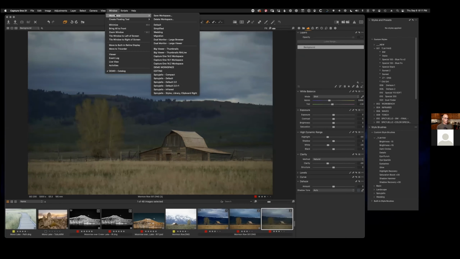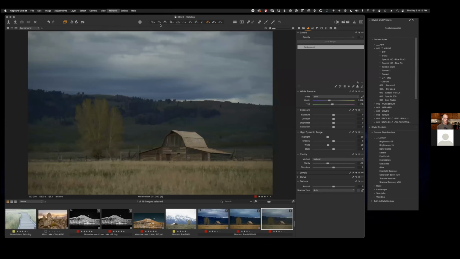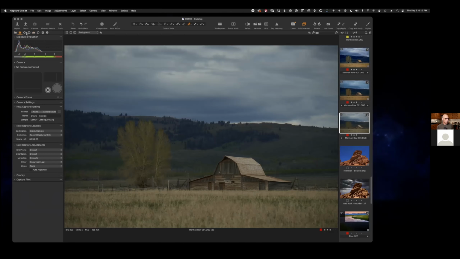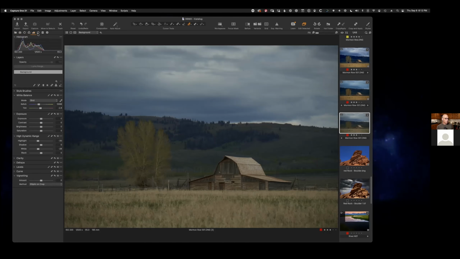So if you go to Windows, Workspace, and Default, here we go. This is what you're used to seeing when you first launch Capture One. I don't know where anything is in the default mode, so I have a custom workspace. But basically, you've got these little tabs up here at the top that'll be pretty much the same.